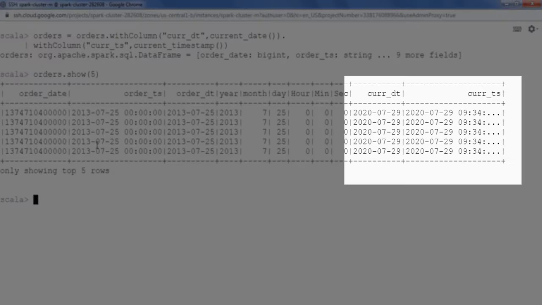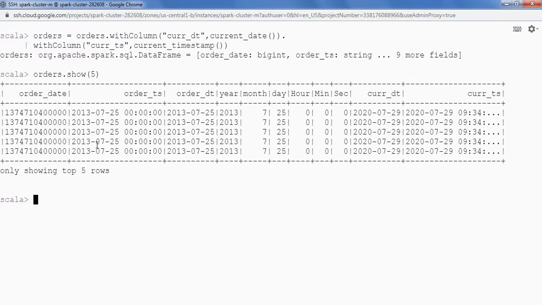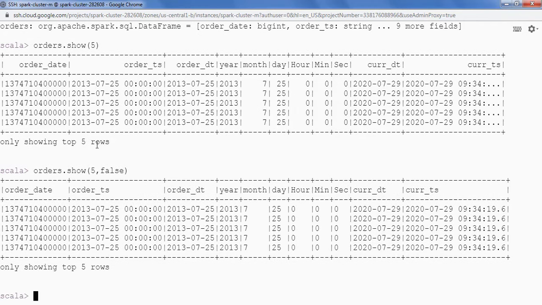So guys, as you can see, we have successfully added the current date and current timestamp. Now the current timestamp data is truncated. If you want to see the full data, you can say .show(5, false). It will show you the complete data without truncating.